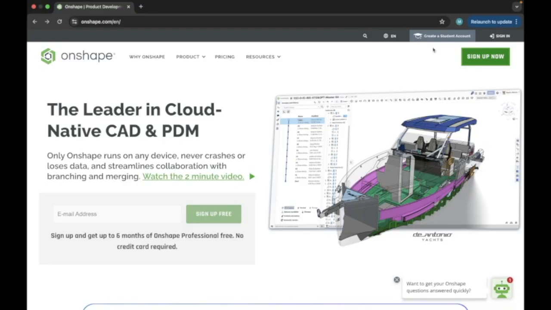I'll be covering a couple topics in this video, including creating an Onshape student account, accessing the VEX library, and starting your first projects and assemblies. The first thing you're going to want to do is navigate to the Onshape website at onshape.com. In the top right corner, we have this button, Create a Student Account. You're going to want to click that.